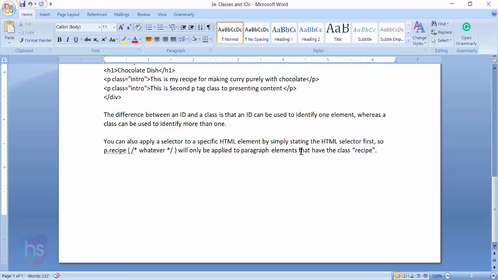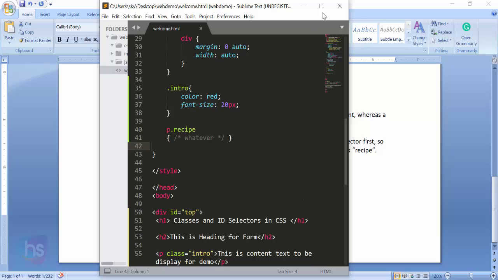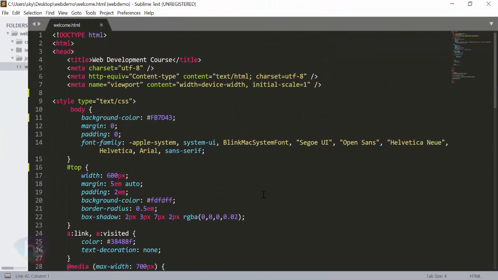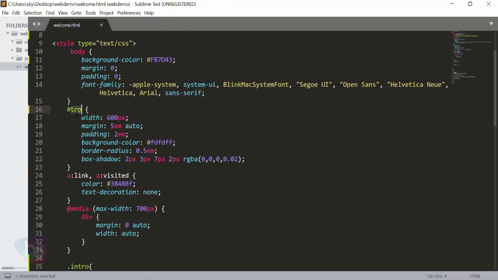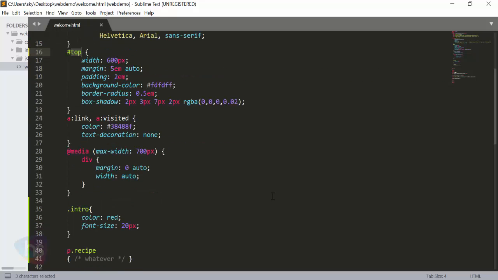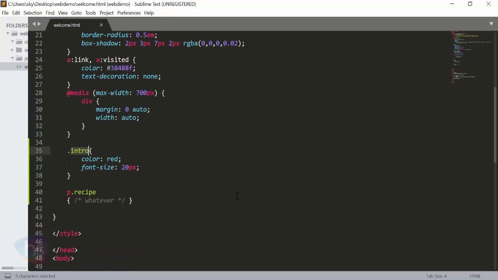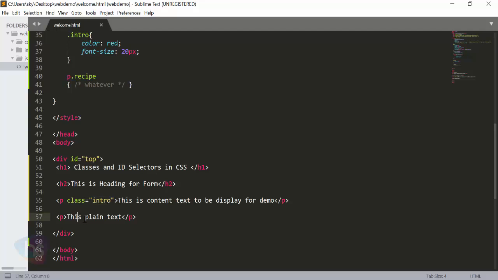Only the paragraph elements that have been called with the class of recipe are affected. P dot recipe means the paragraph which is called by class equal to recipe. Only those paragraphs with that class will get this particular styling. This is the way we can use classes and IDs in our CSS. I hope you have a good idea of how to apply IDs and classes, with many uses, and it's very easy.